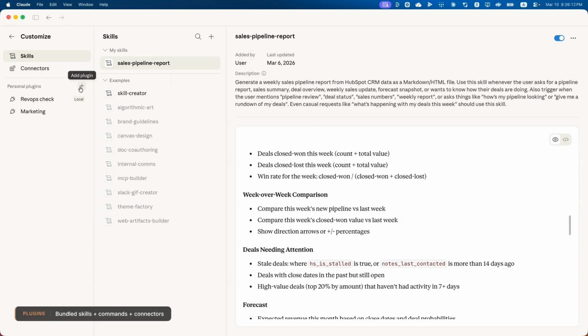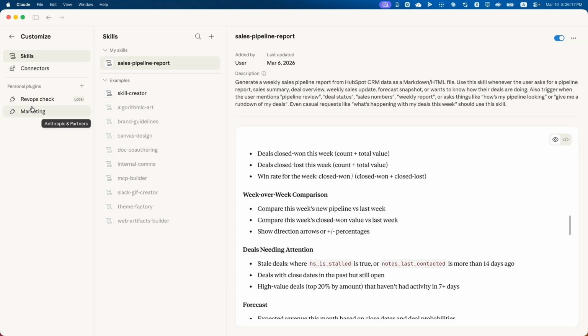Now the plugins. Here's the list of installed plugins, which is basically a bundled version of skills plus commands plus recommended connectors. You can add a new plugin by clicking the plus sign, browse plugins.